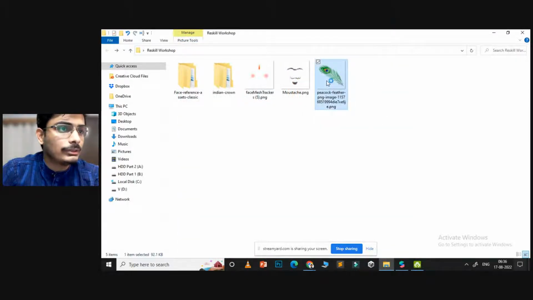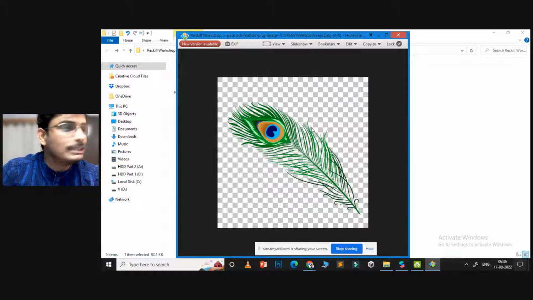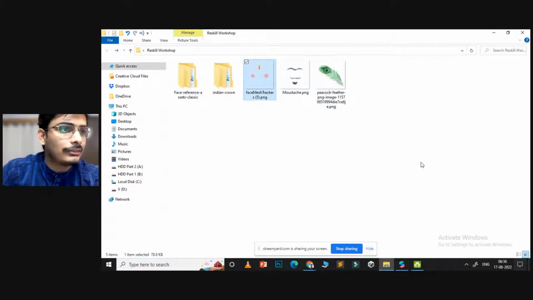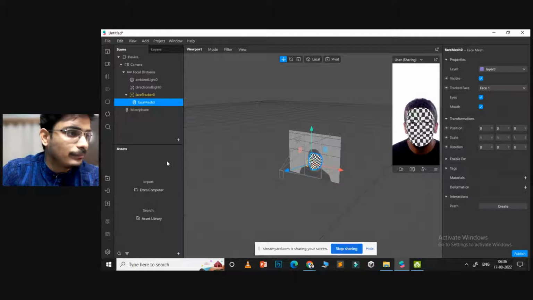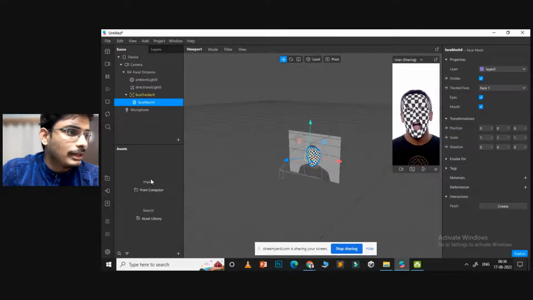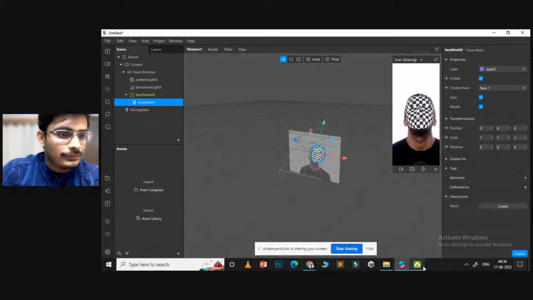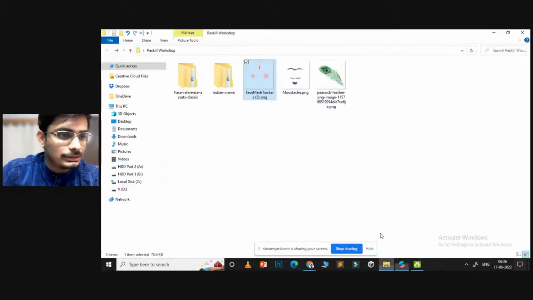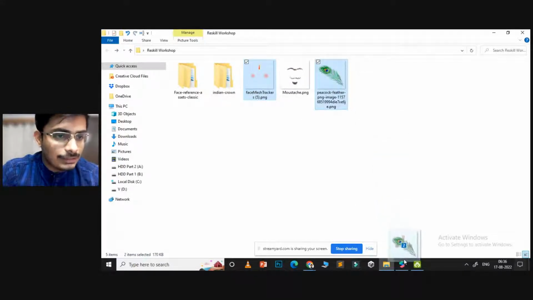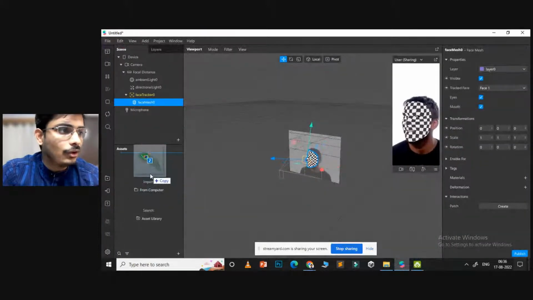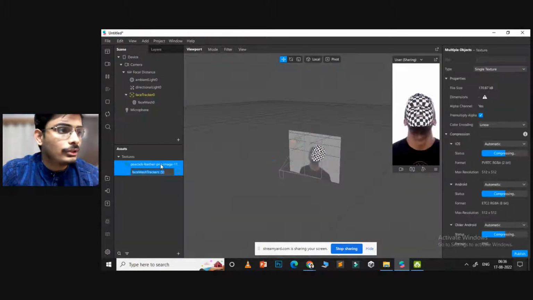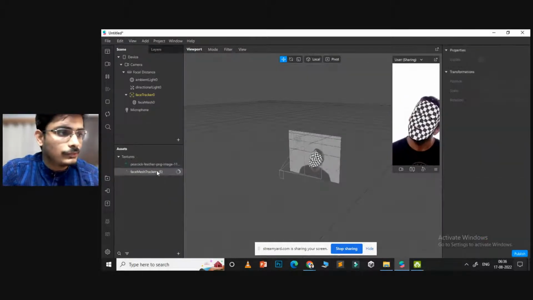Also, from the internet, I've downloaded a peacock feather PNG image. PNG images are those which do not have any background. So these are the images that we'll be utilizing here. Two images, and for the crown model, we'll use the asset library of Spark AR to get a crown model. Great. So we'll start with importing all the things that we want for this effect. These two images are not necessarily the ones you have to use. You can search around the internet or the asset library to find what fits your requirement. Awesome.